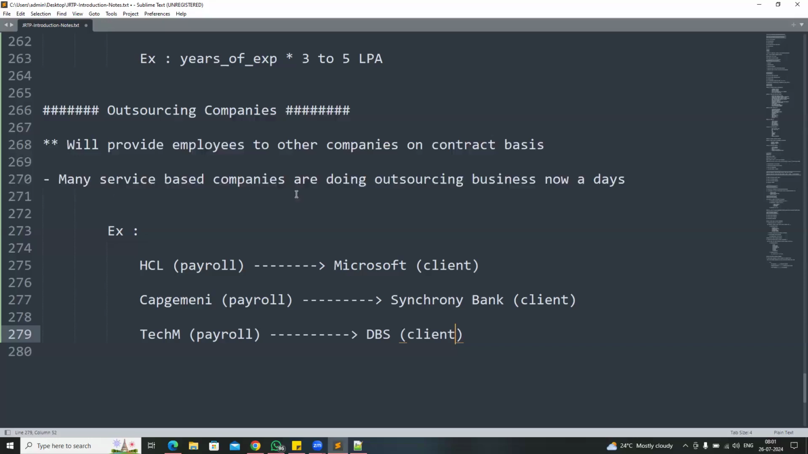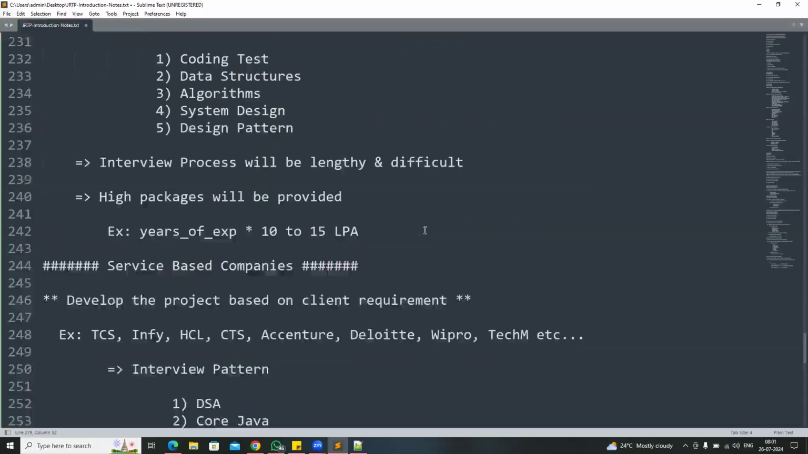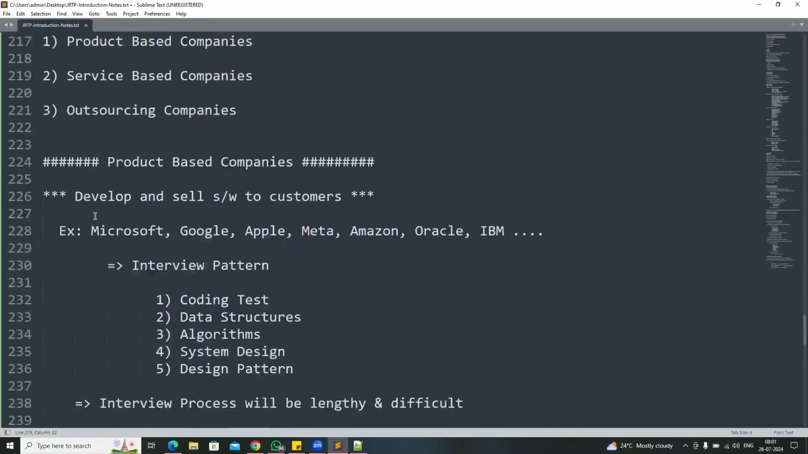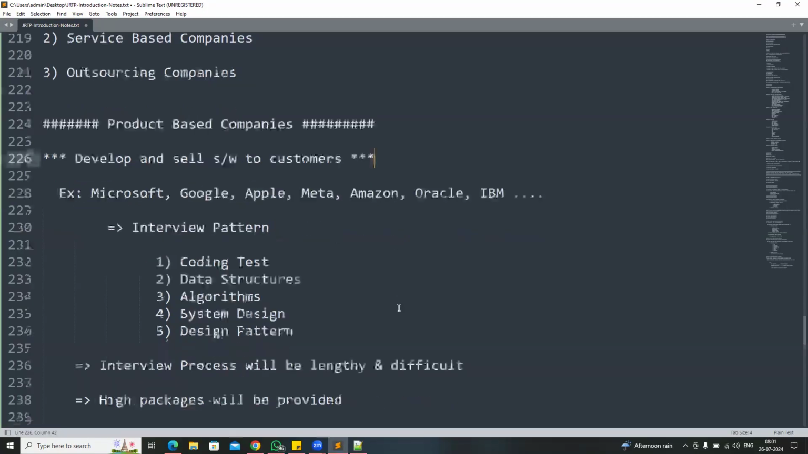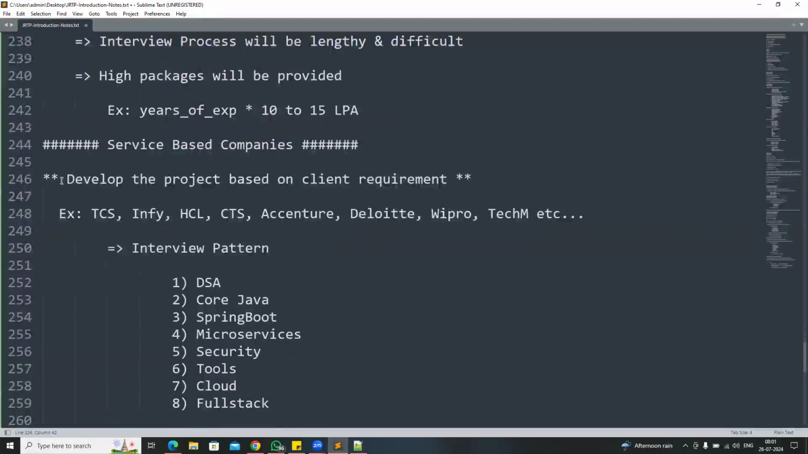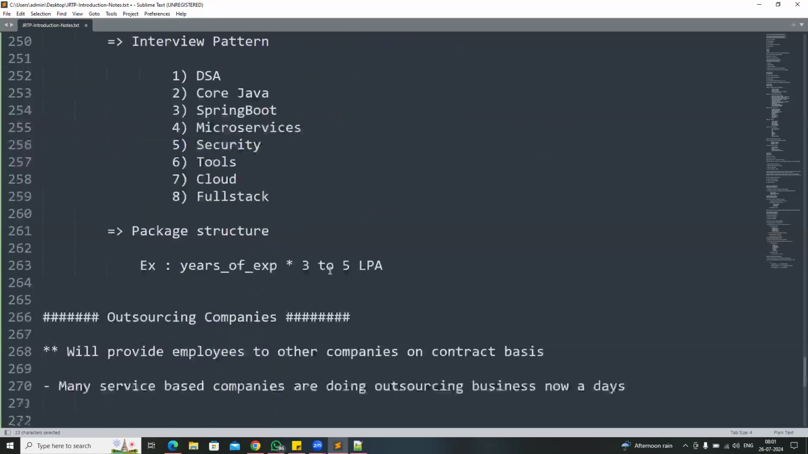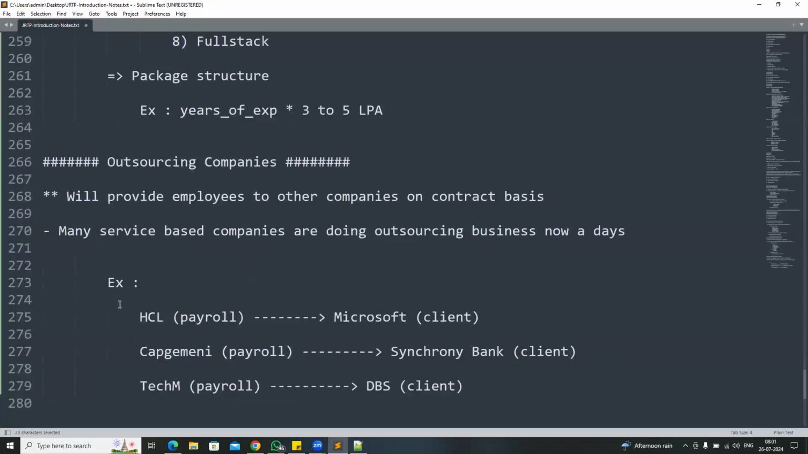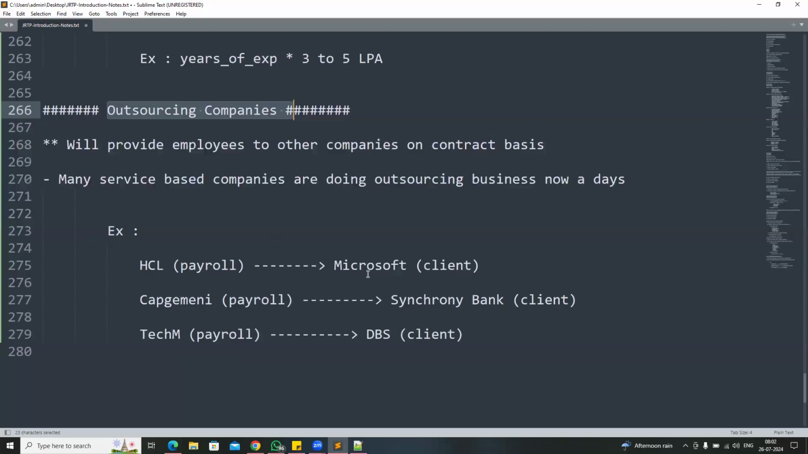Product-based companies, service-based companies, and outsourcing companies. If a company develops a project and sells it to customers in the market directly, that company is called a product-based company. If a company develops the project based on the client's given requirements, that company is called a service-based company. If one company sends employees to another company on a contract basis, then that company is called an outsourcing company. Nowadays, many service-based companies are doing this outsourcing business.